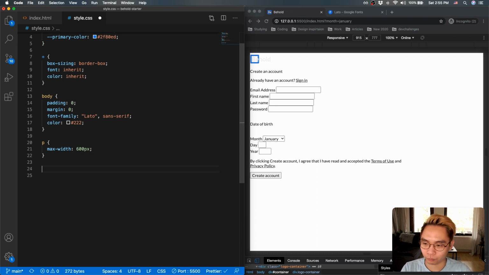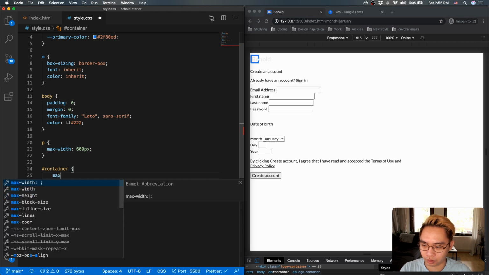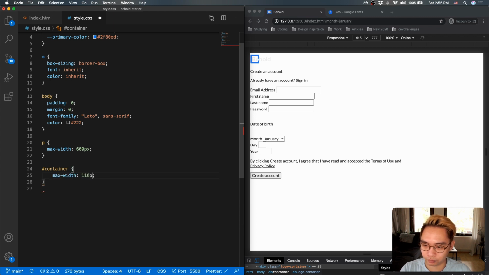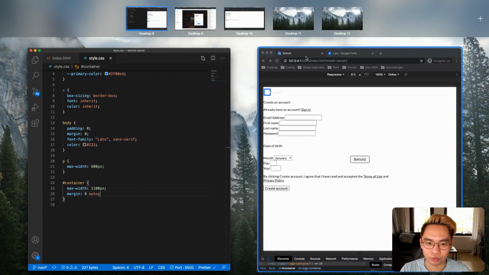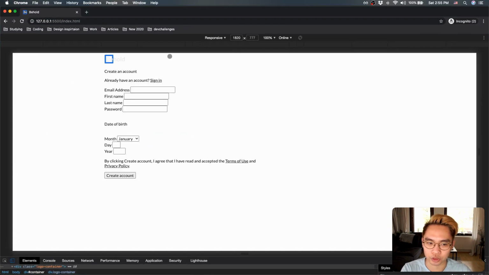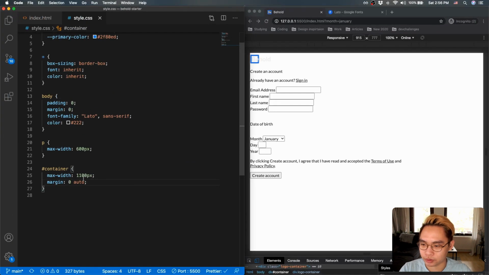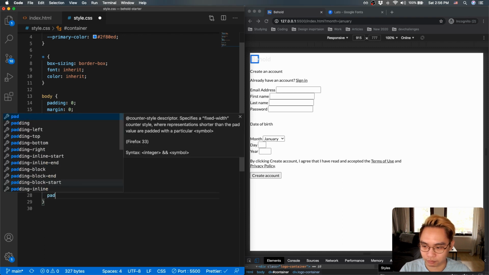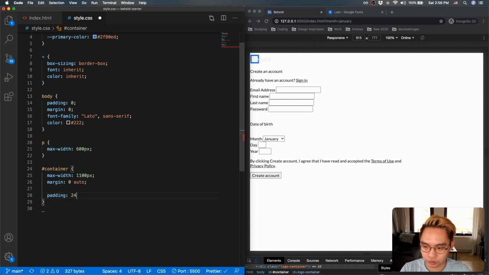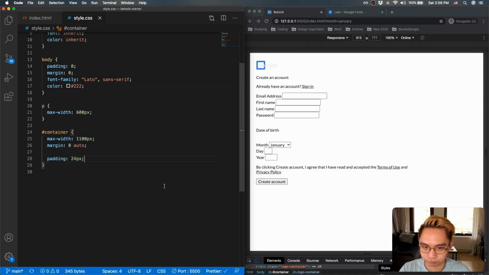So the first thing we want to start from is the container. Let's put a max-width of 1100 pixel and then margin 0 auto. What it does is that it's going to put a max width to the container, and then it's going to center the container in the middle. Yeah, it's going to show in the bigger screen. So let's go back to this container, and let's also say padding to be 24 pixel because we want to have some spacing in the border.